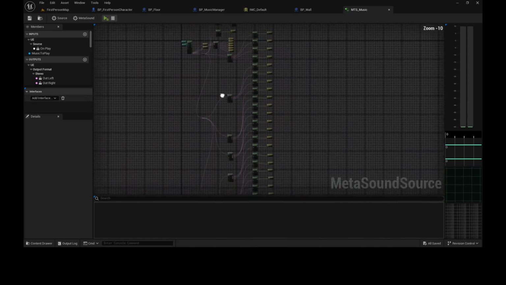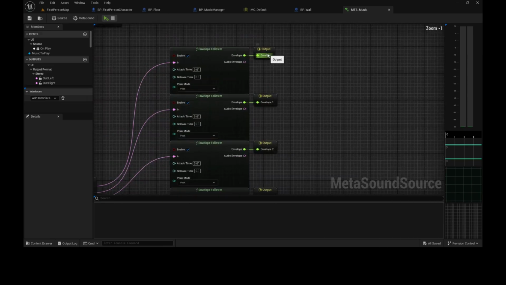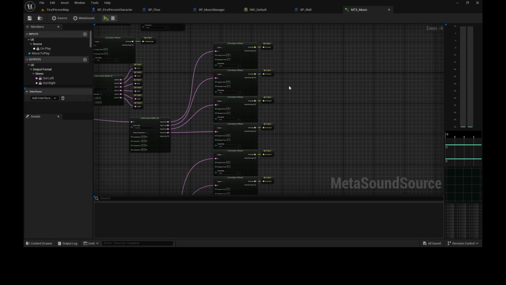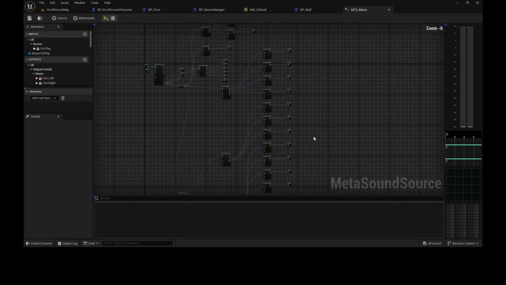Now, this looks a mess. However, it was the only way that I could find to get 40 different output envelopes for the 40 frequency bands, because MetaSounds doesn't allow a way to pass the envelopes into an array that can then be passed to my Music Manager actor. I had to create 40 separate outputs.